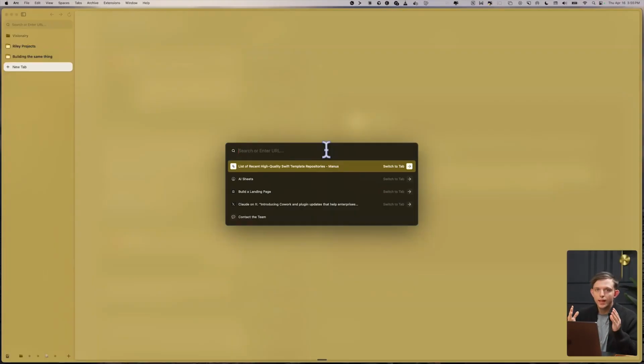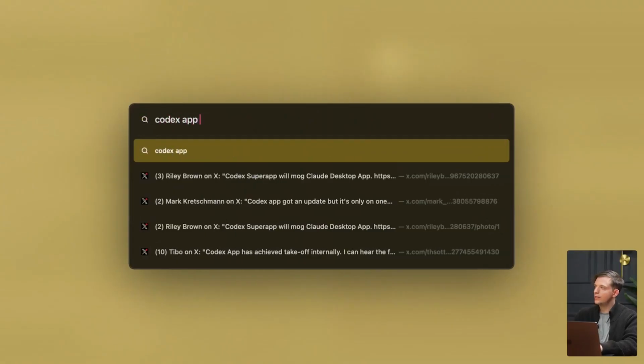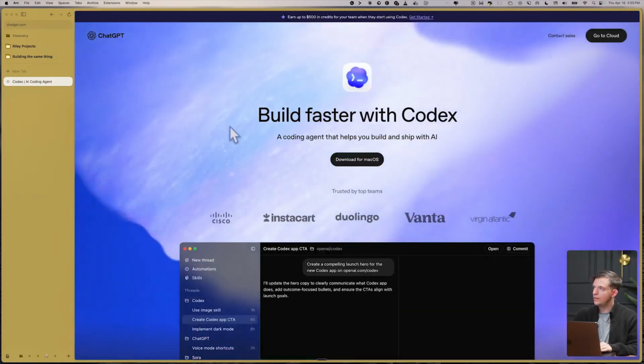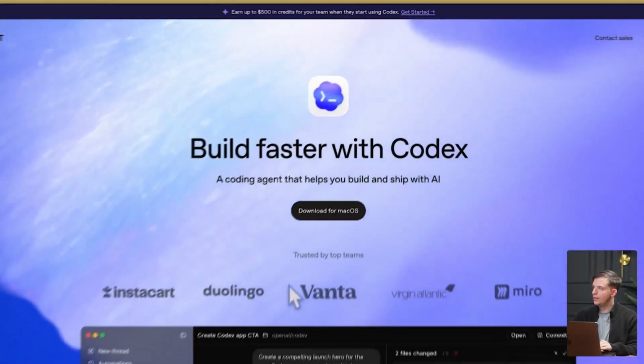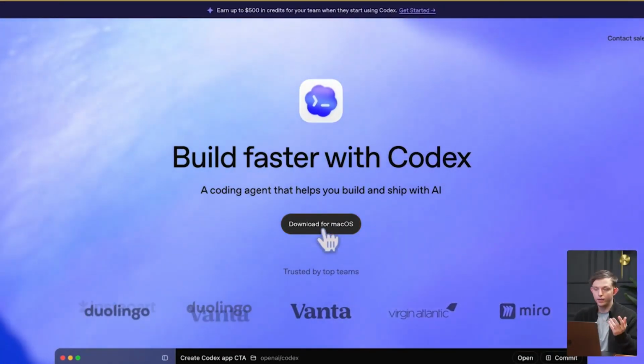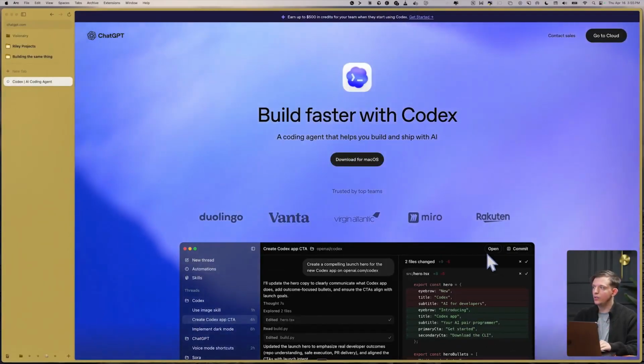Okay, so let's first start off by downloading the Codex app. So you can go to any browser and type in Codex app download. And here we see chatgpt.com, Codex desktop app. We're going to click on this. The page should look like this. And here is where you can download this for Mac OS. I already have it downloaded, but just click this and go through the process of getting it on your computer.